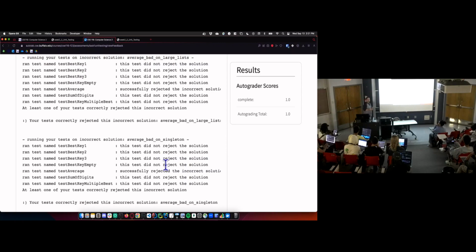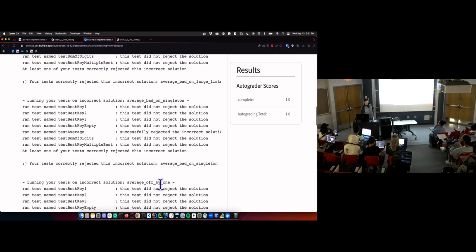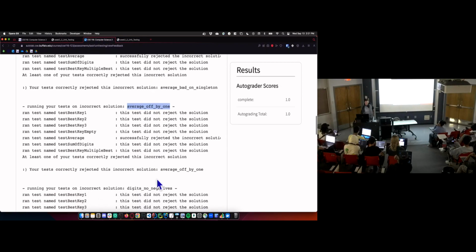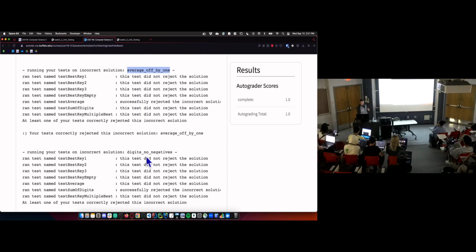How are we doing when we're supposed to average a bunch of values together? That's what the method is supposed to do, but we only have one value. It wouldn't be too hard to write a bug accidentally that is wrong on singletons. Average off by 1. This is one of my free ones. I usually have at least one incorrect solution that's just the free one, like, are you testing anything? The average is always going to be off by 1, so it always returns the wrong thing on every single input. You should always get that one out of there.